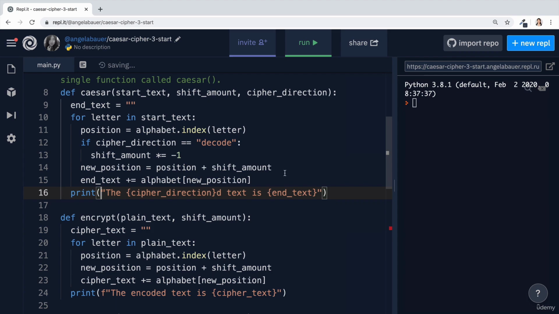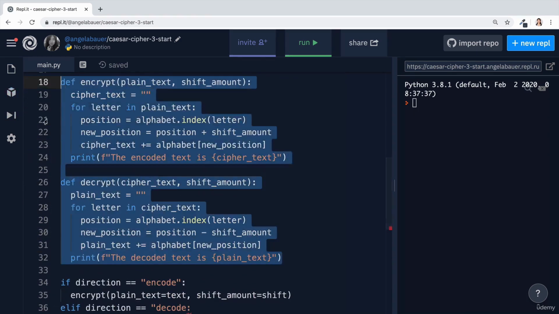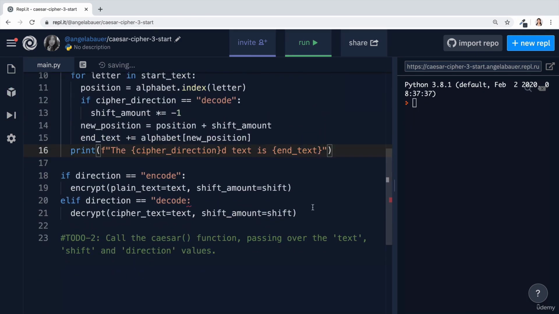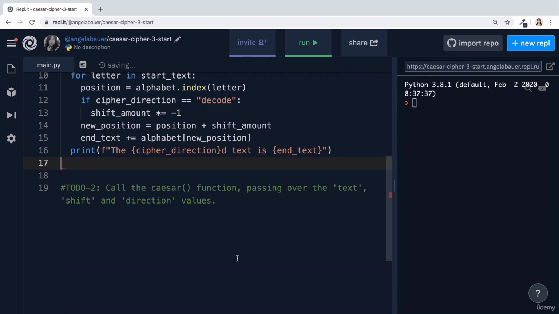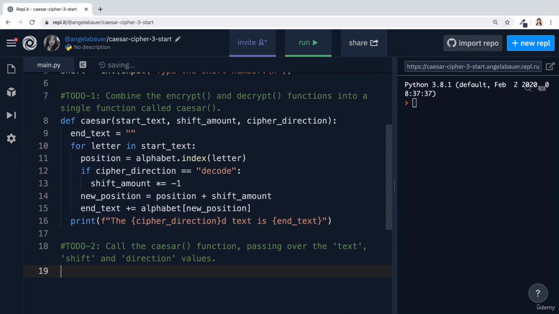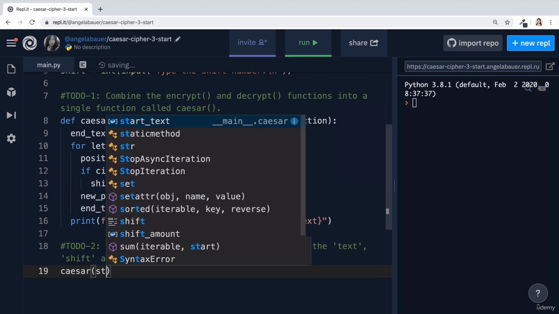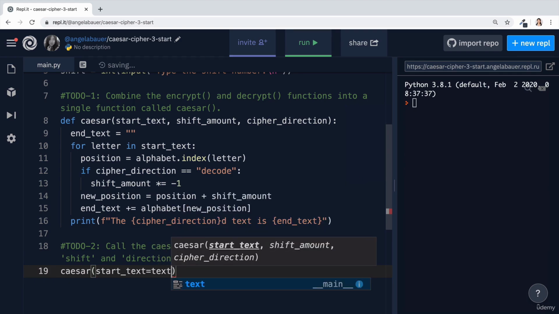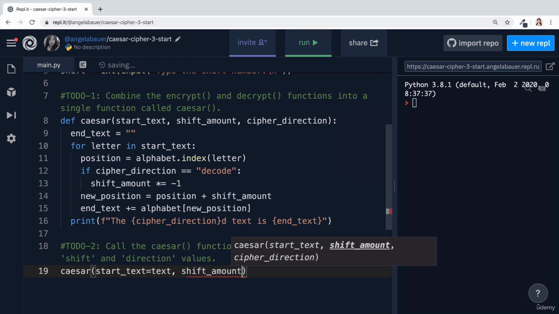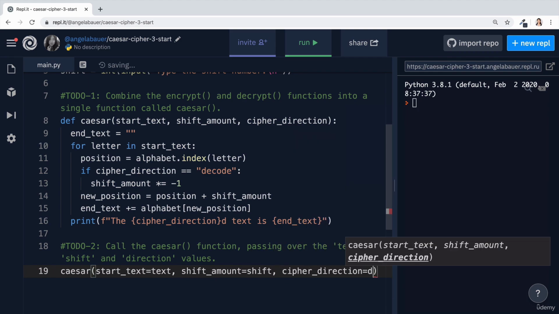And now if we make that an F string, it should be able to insert encoded text is, whatever the end text is, or decoded text is, whatever it may be. Now we can go ahead and delete both of these functions and also this if statement, and we can tackle to do number 2, and we can simply just call the Cipher function, passing over the start text as the text the user inputted, the shift amount as the shift that they inputted, and finally the cipher direction as the direction that they inputted.